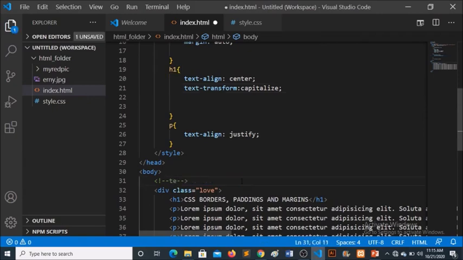The next one we want to look at is letter spacing. Yes, letter spacing. Let's talk about letter spacing. Now, letter spacing is used to increase and reduce text spacing. So I repeat, letter spacing is used to increase and reduce text spacing.